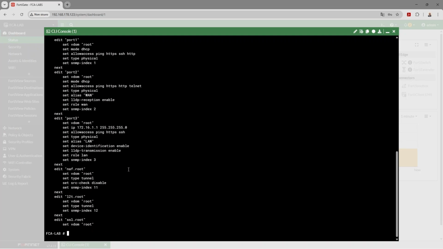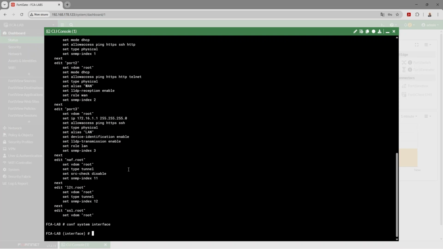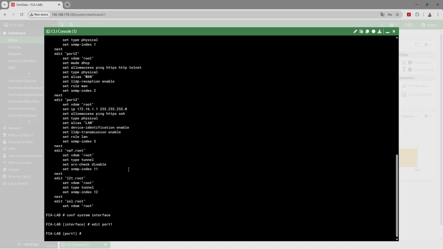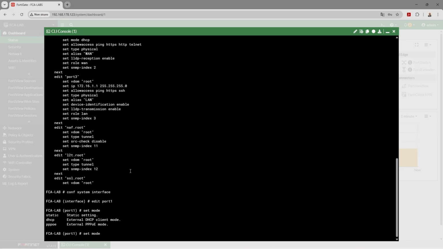So let's see another thing, like how can we configure a port? So config, system, interface, and enter. We're now in the interface mode, so edit port 1, which is not configured yet, and enter. Now set mode question mark. So with the question mark, we can see which commands we can use, static or DHCP or PPPoE. So let's make it static.